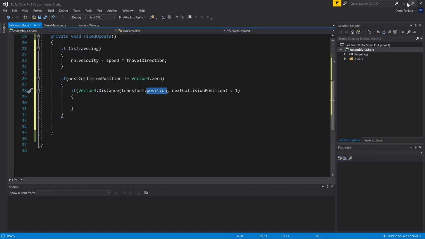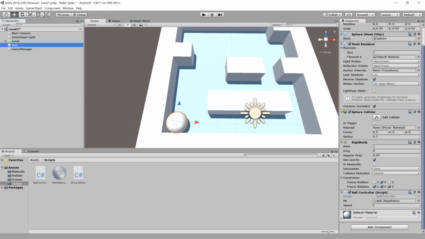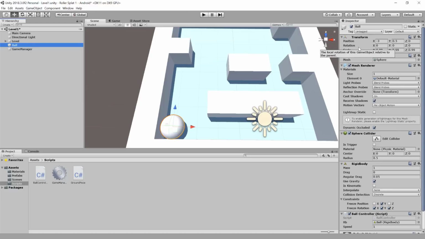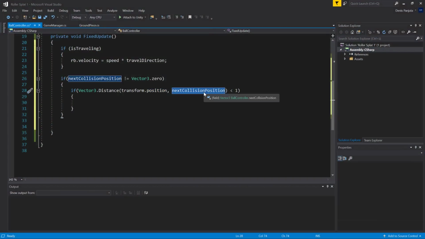So what is transform position? Well, let's go back to Unity, because here, if we check our ball out, and this is boring for pros, I know, but for beginners I think this is important. We have this transform component here, and it has a thing called position. And this is a 3D vector or a 3D position pretty much, so an X position, a Y, and a Z position. So I'm just saying, okay, give me the transform position of the ball in my script and compare it to next collision position.